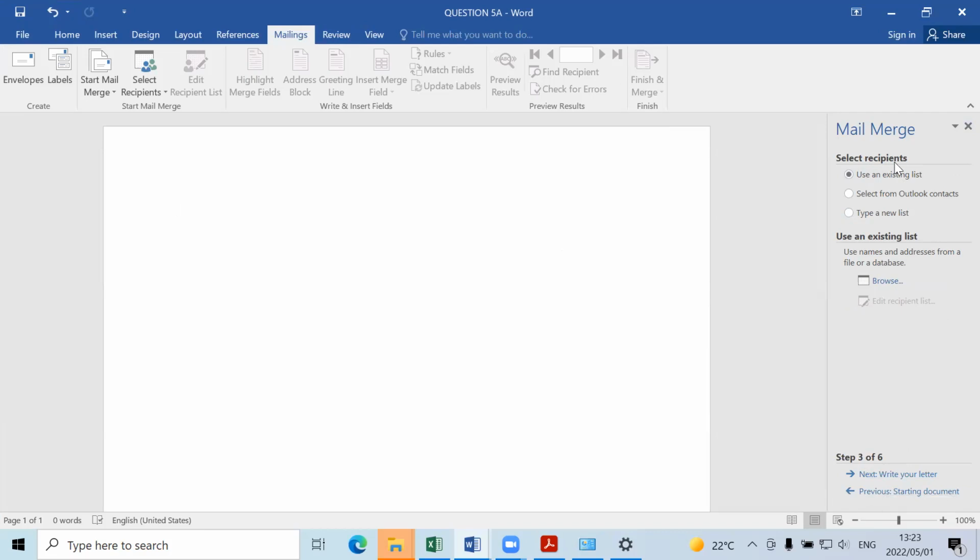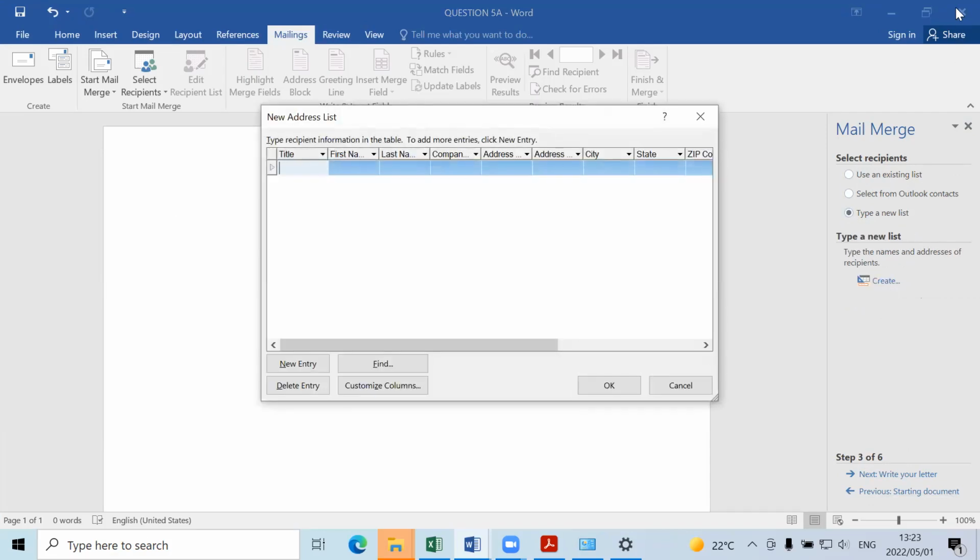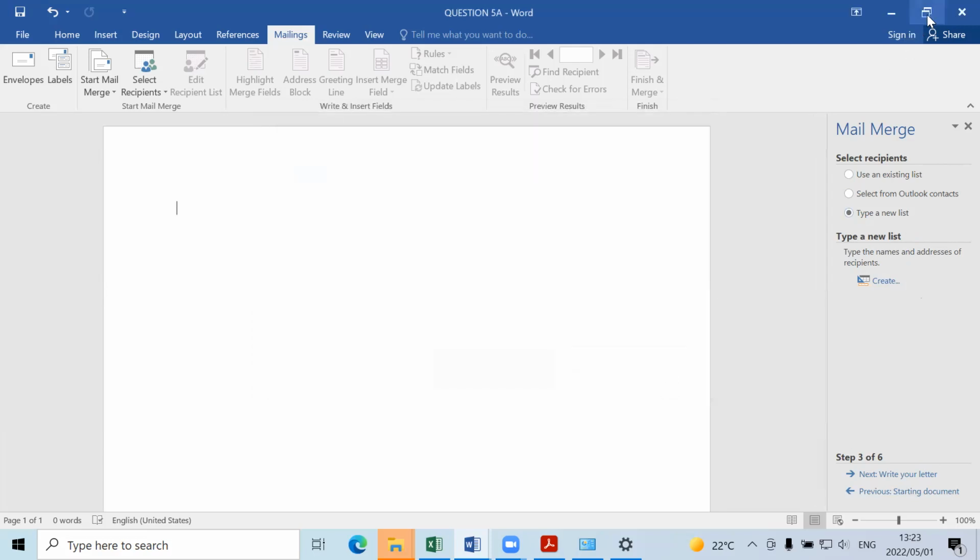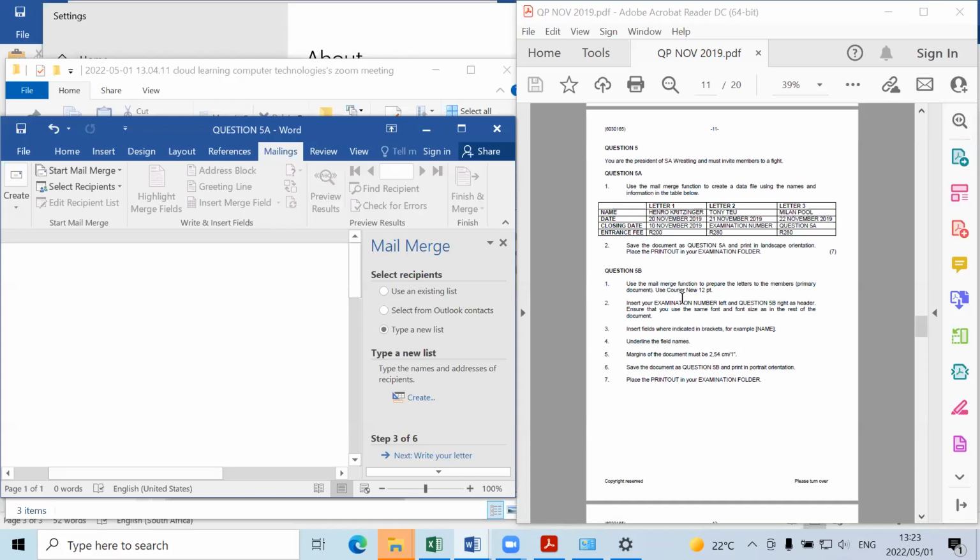So we're going to select our recipients. Now, sometimes you can use an existing list, but normally in N5, they at least want you to be able to type a new list. And this is where you have to now click if they ask you to create that. Okay. So before we go into that, I just quickly want to minimize my screen so that you can see what is going on. Okay, so it's still sharing the correct screen. Now, if they say there, create, you know this is the path you need to follow.